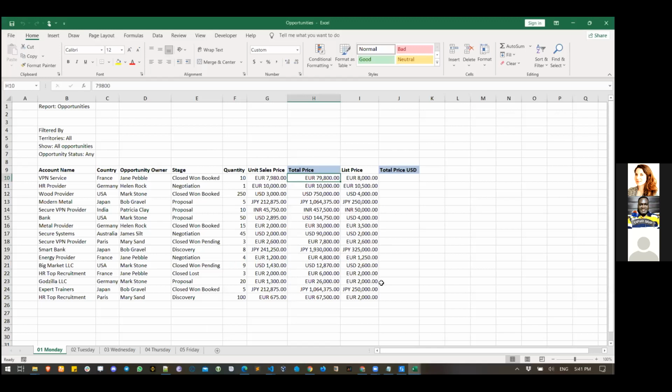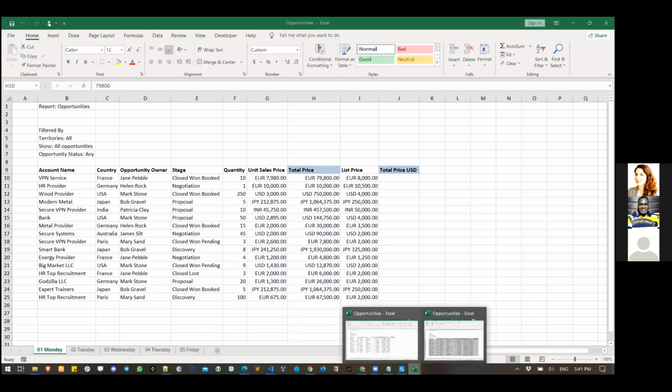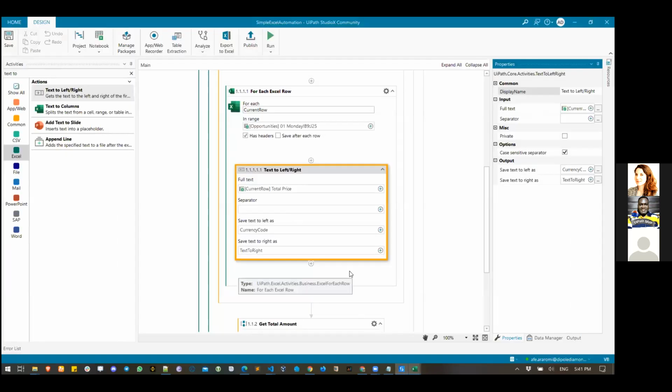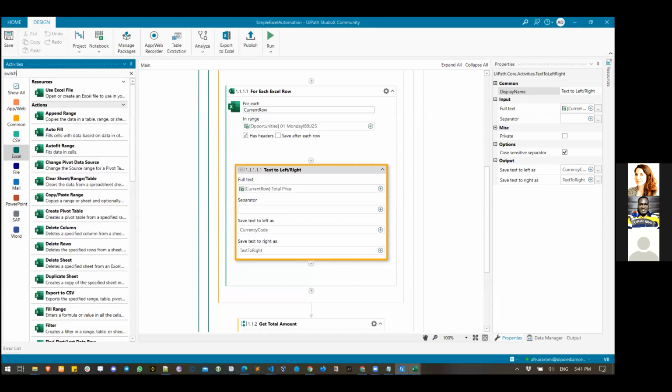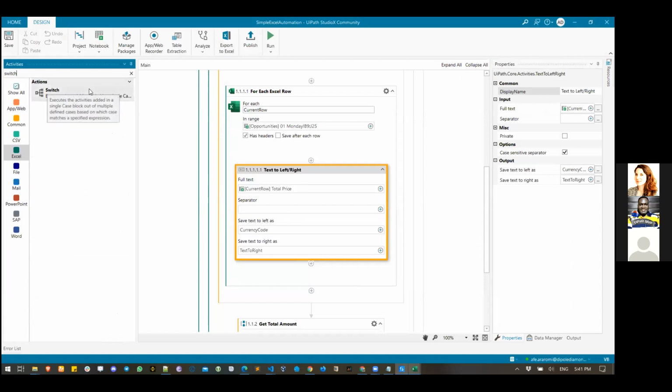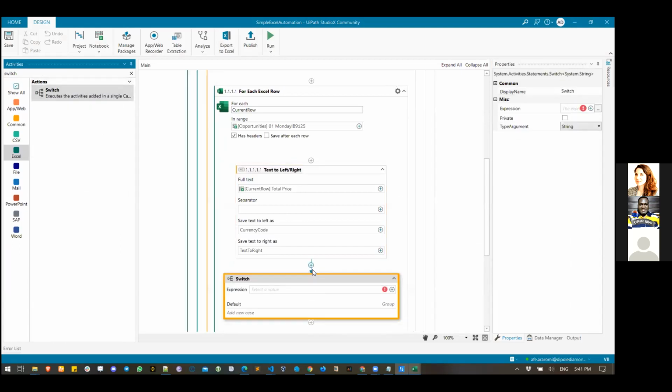So for the bot to know what conversion rate to use at any point in time, I will need a switch activity. The switch activity allows me to provide cases or scenarios that are possible and what the bot should do in response to any situation that falls within those group of scenarios. So I'm going to drag this here.